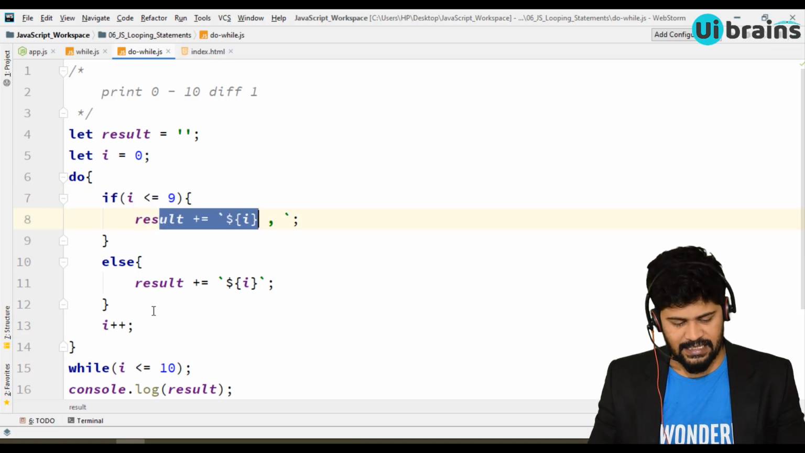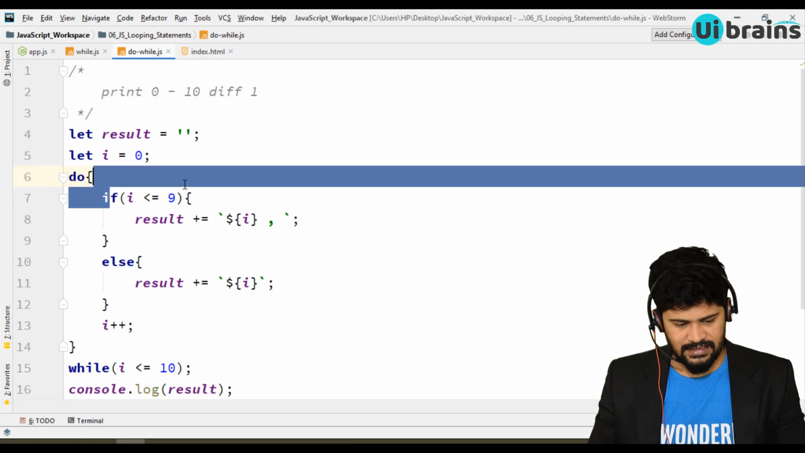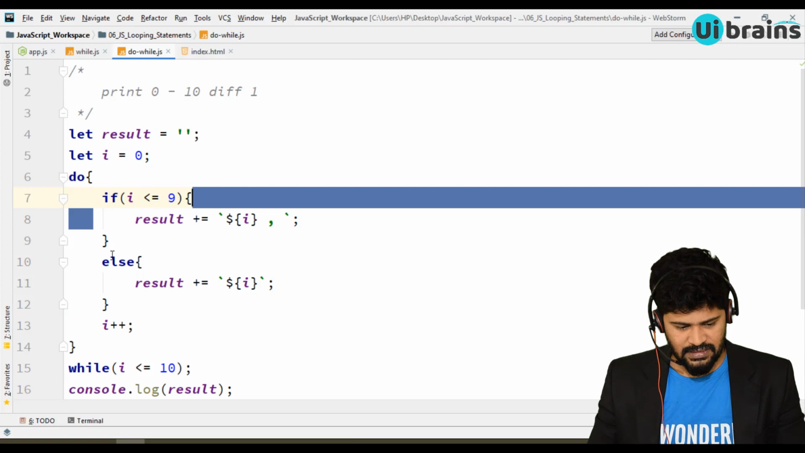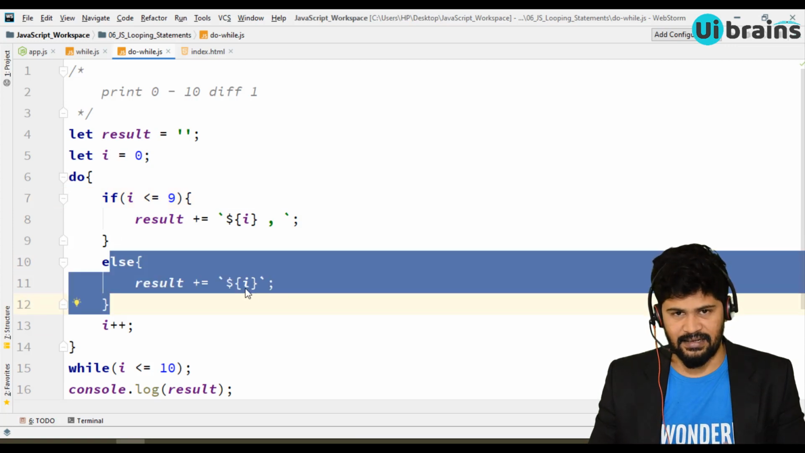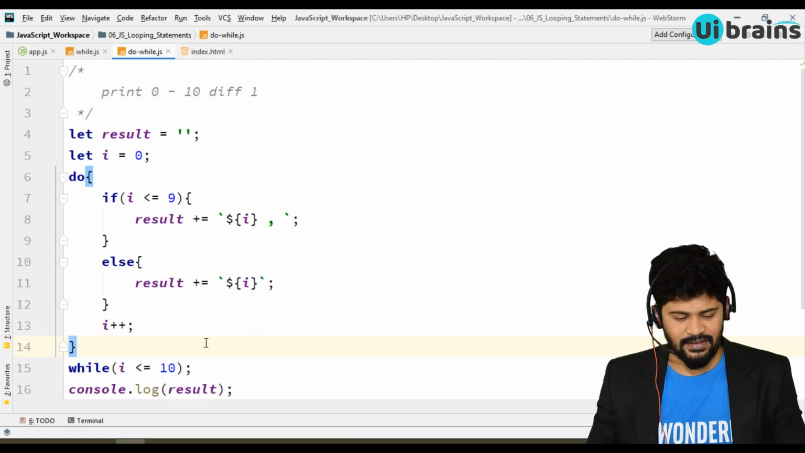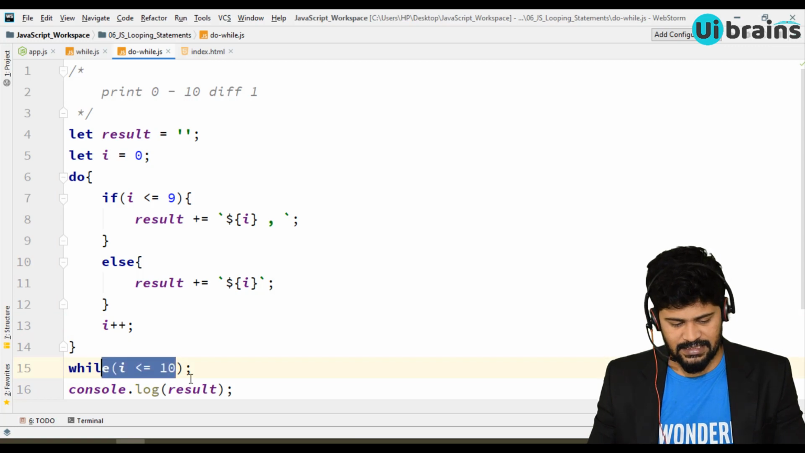Yes, printed 9. Yes, printed 10. Print this because 10 has no comma, right? And then i++. So i value is 10, no, come out. Okay, i value is 11. Check the condition, come out.